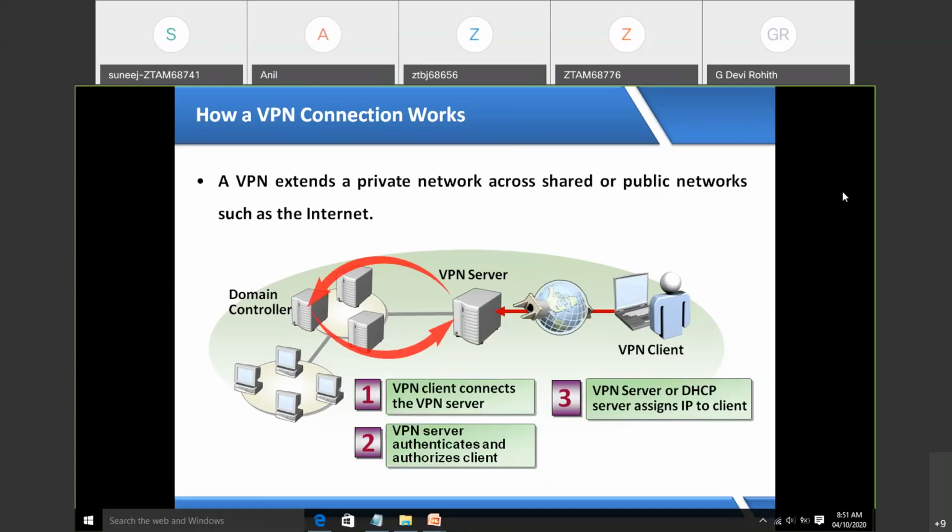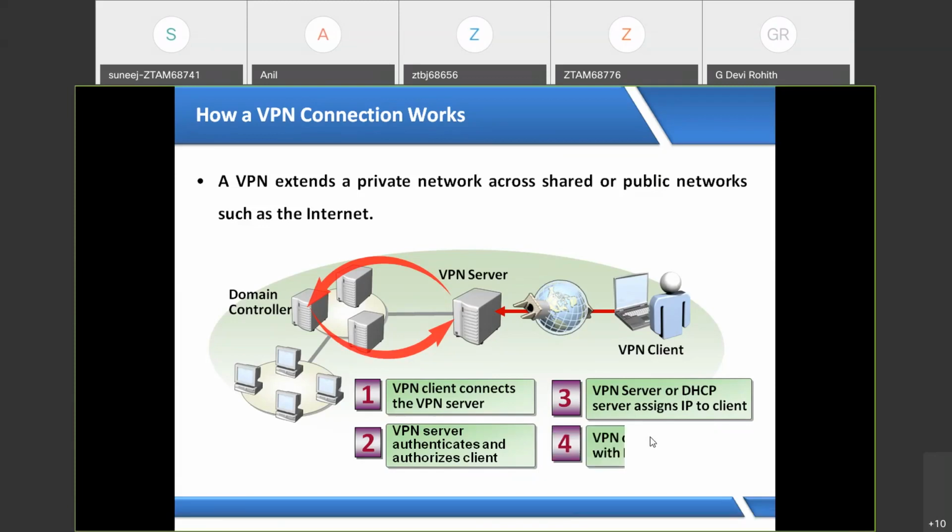Now the domain controller will allow that user, and it will set one private IP. The user is connected with what? Public IP. But the resources of the private network are accessed through what? Private IP. So the domain controller will now authorize the DHCP server to give an IP to this client. So one IP will be given back, and the user can access the private resources as if he is present inside.